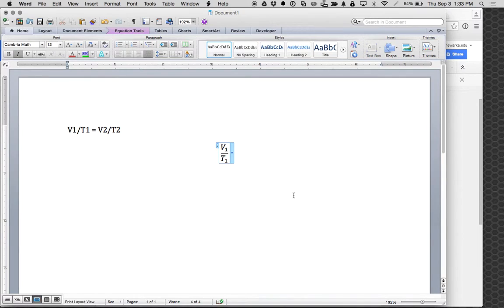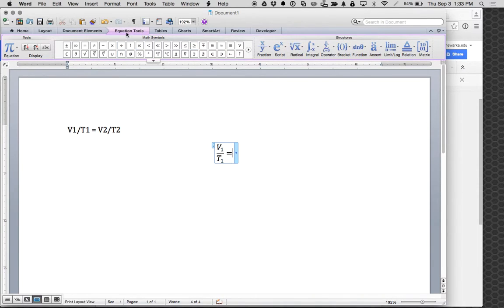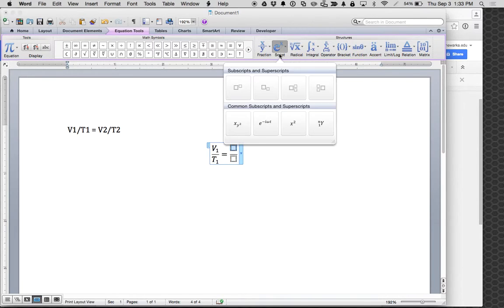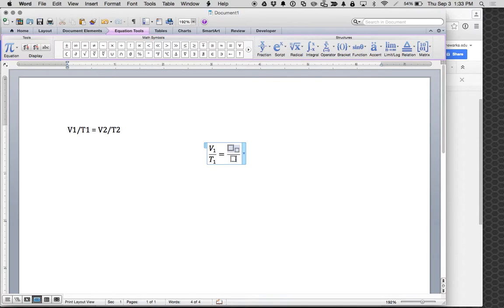And then I just do the same thing on the other side. Occasionally you might exit out of the box and need to come back to equation tools. I want another fraction, a subscript here, and then I can start entering stuff in: V2, T2. Okay, so I can put that in. It's a little bit more tedious, but it's fine, okay?